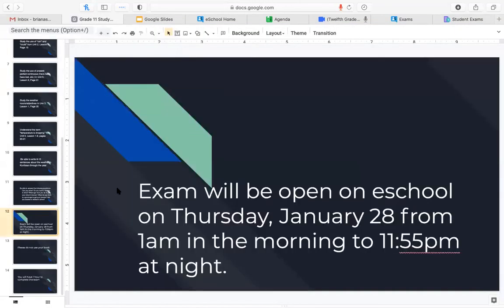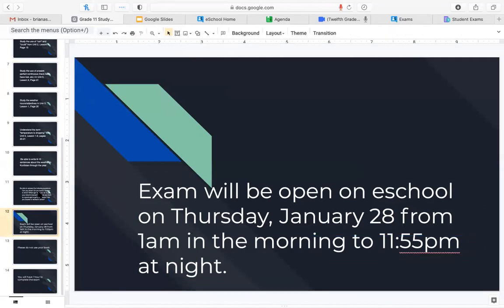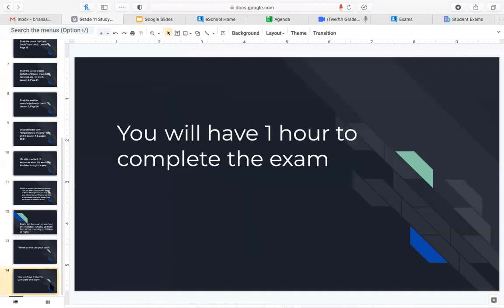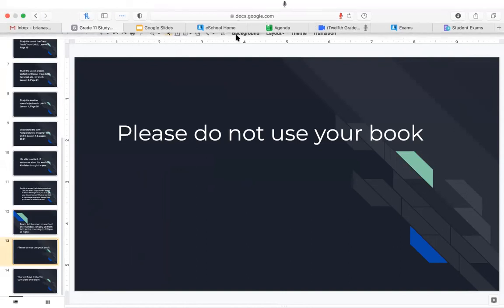Again, the exam will be open on eSchool on Thursday, January 28 from 1 a.m. in the morning to 11:55 p.m. at night. You can take it any time, but once you open it, you will only have 1 hour to complete it. Please do not use your book or other help, or your phone, or your friends, or your family. If you study, this exam will not be too hard for you, and you can do it all on your own. I want you to do your very best, and I'm excited to see your results.